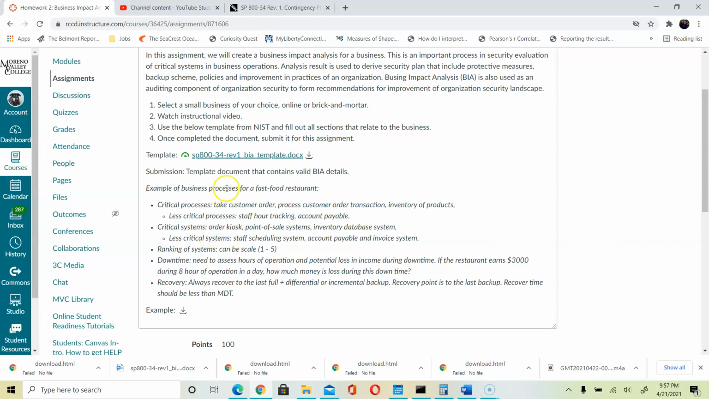The critical systems in a fast food restaurant would be the order kiosk or sales terminal, the point of sale system to take electronic payments. Possibly also, if you're doing online sales, then you would look at the website that's being used for online sales, and then inventory for the database systems, a server for authentication, and so on. So we want to identify the critical systems that are essential to the business operation.